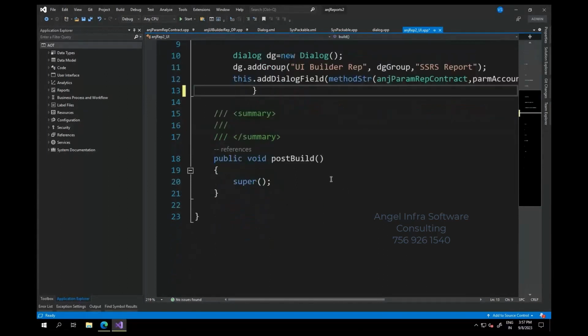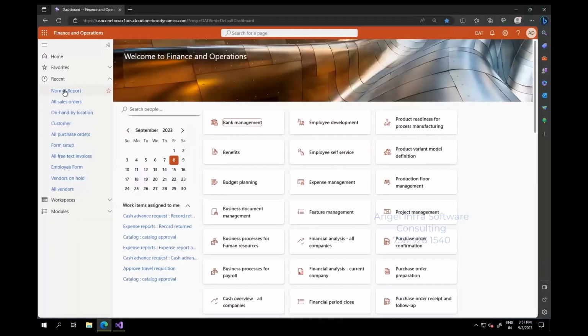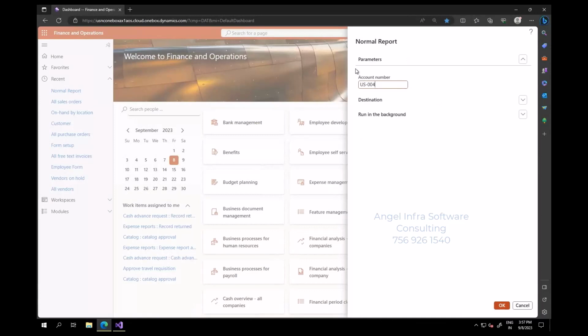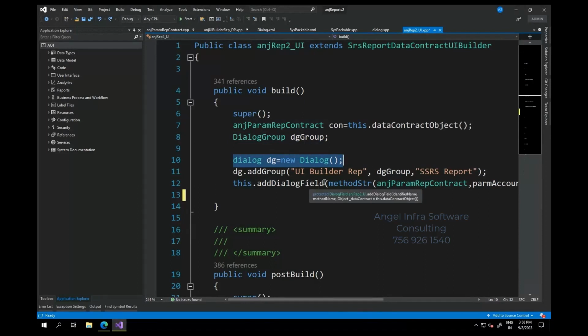Okay, now coming to post build. In the build, what did we do? We are building our own dialog in the UI. We have a class for UI builder. In our class, we need to have a dialog and then show all these methods here. That's what we are doing. We are retrieving the values from the contract and we are creating and instantiating this dialog, and we are adding the UI builder report group and this dialog group.